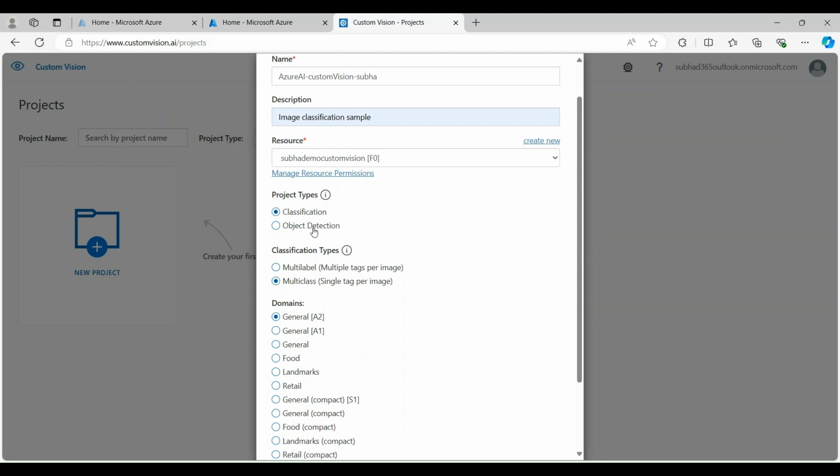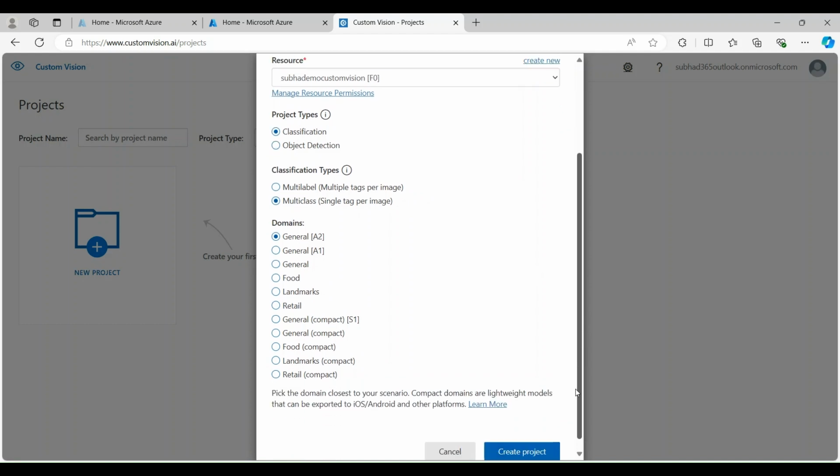And also I can use this project for object detection. Object detection means I can detect a particular object that I'm looking for, whether that object is present in the searchable images or not. And this is multi-class, and I can select multi-label as well. Multi-class means a single tag per image, and multi-label means multiple tags per image. I will come to what the tag or label is in the following few moments.